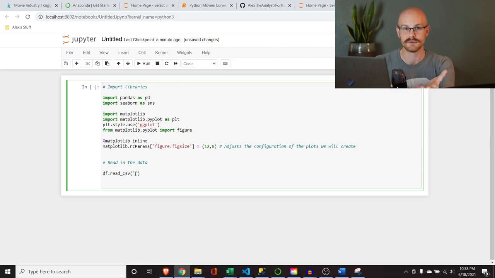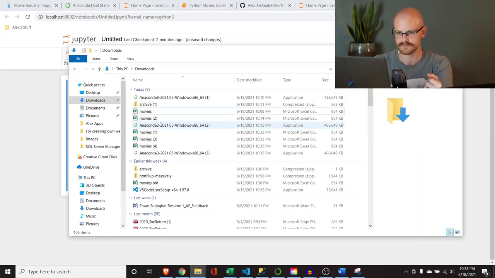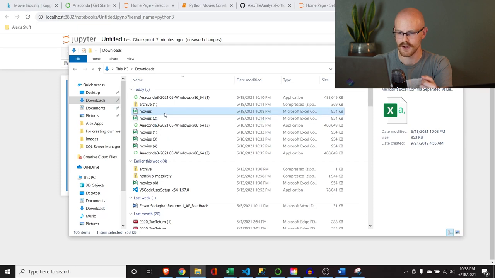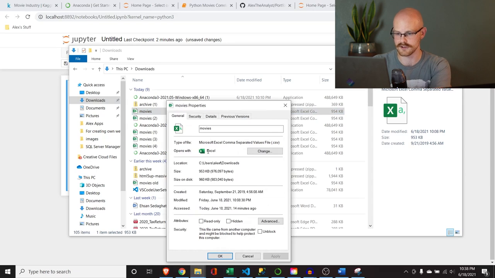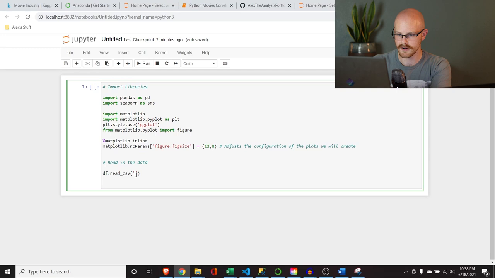What we now need to do is locate where it is in our folder. So if we go right over here, we have this movies file right here. We can right click on it, and this is what I usually do, I go right in here. The location says C:\Users\Alex F\Downloads. That's where it's located. So we're going to go right in here, and we're just going to type in the name, and that's movies.csv. So that is as easy as it's going to get.